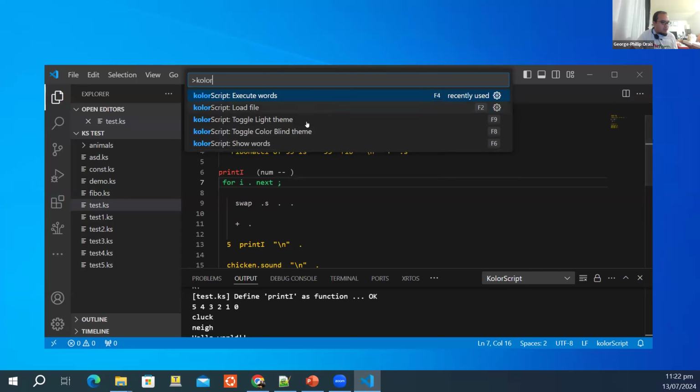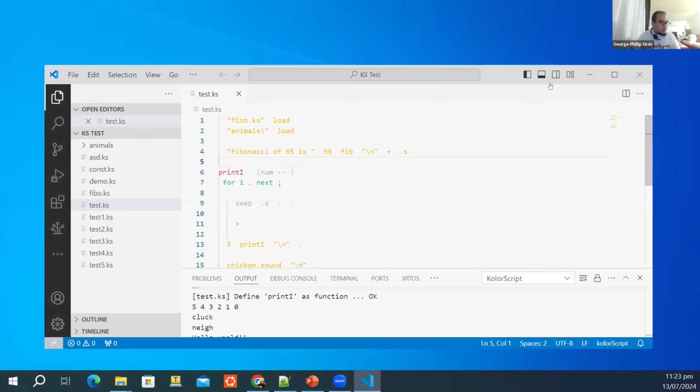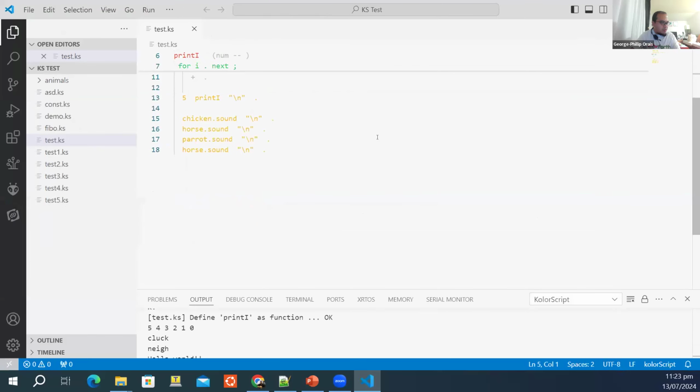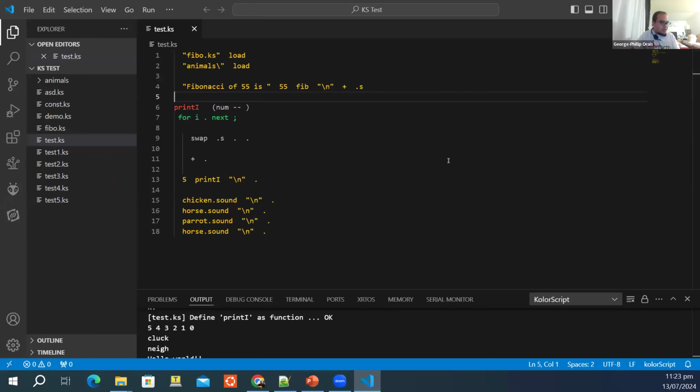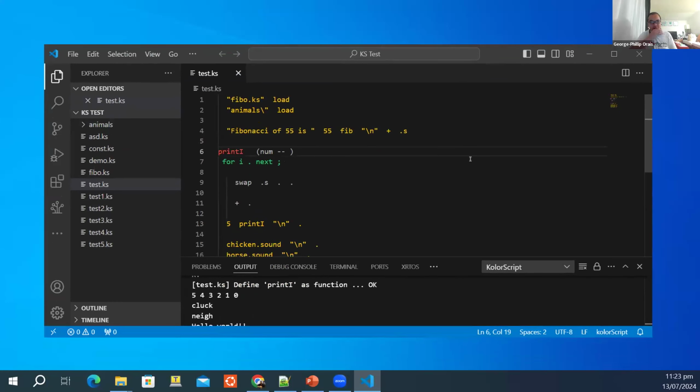So there's executing a word, and loading a file. Loading a file is actually running the code, which is F2. Then toggle light theme or dark theme, which is F9. If we want the light theme, the background becomes white. And if we go back to dark, so yeah. I think that's it.